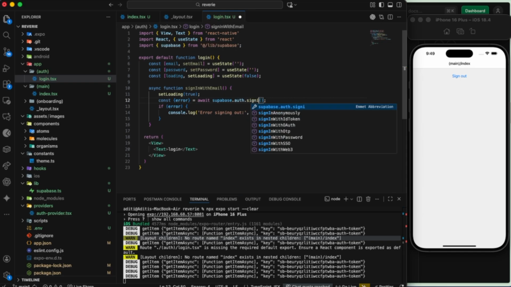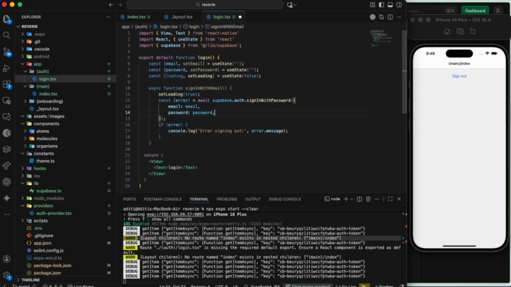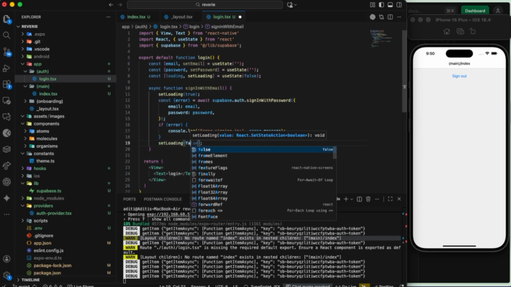And then we'll reference this. You can go to sign in with password. To this, we're going to pass our email, which is going to be our email field, and then password, which is going to be our password field, and error signing in. And then once that's done, we can just set loading to false.